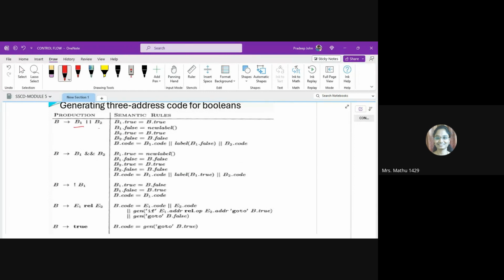Here, even if one is true, then the entire expression would be true. So you have the labels. If b1 is true, then b1.true is equal to b.true. If this is true, then automatically this will also be true. And if b1 is false, then you have to create a new label and go to b2 and evaluate it. If b2 is true, then this will become true. If b2 also is false, then this will become false.